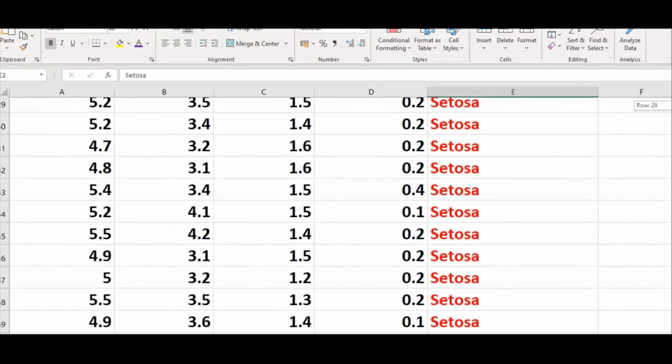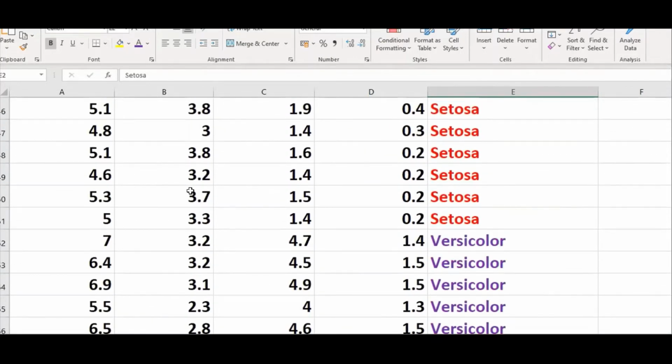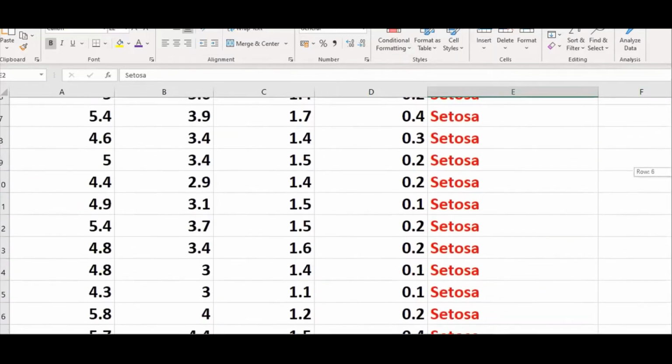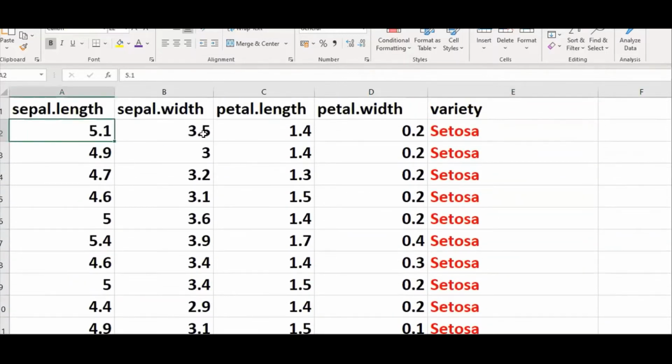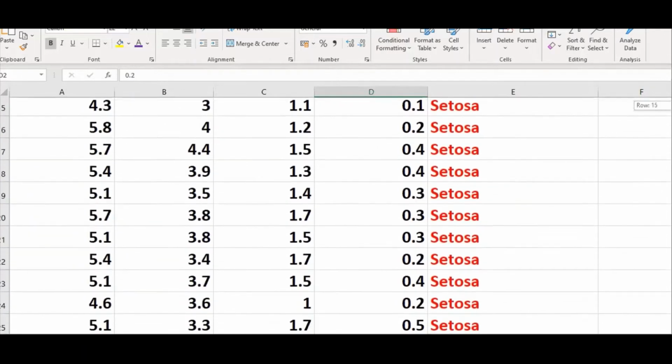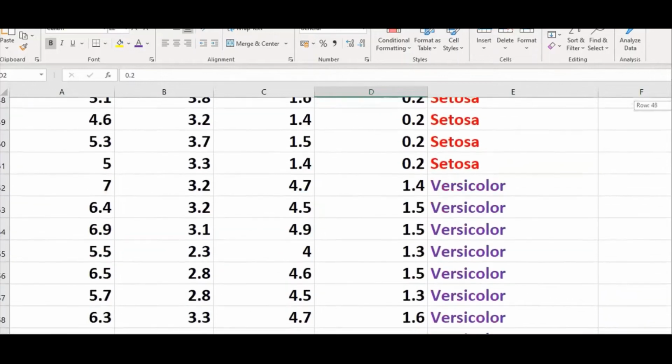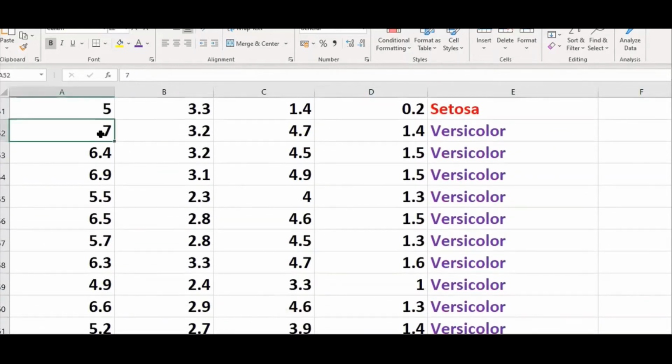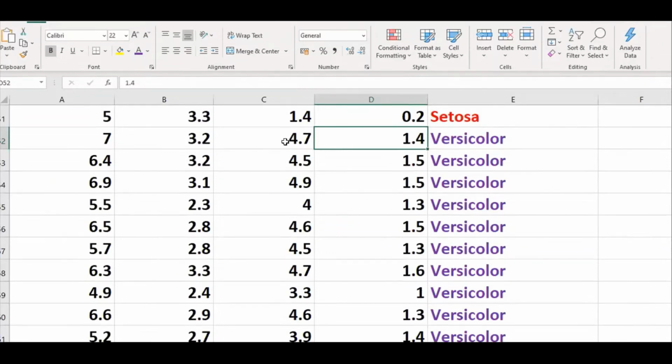If you see the data set, the first 50 are setosa, and you see these are smaller as compared to the others: 5.1, 3.5, 4.9, 3, 1.4, 0.2. Now come to the next one. Versicolor. Here if you see 7, 3.2, 4.7, 1.4. There is some overlapping also. If you draw a graph which can show you all the flowers, that would be great. But anyway, that comes in visualization. We'll go to that later.